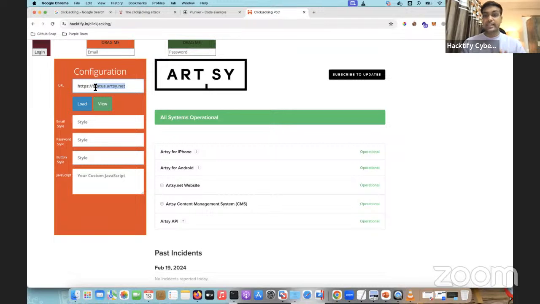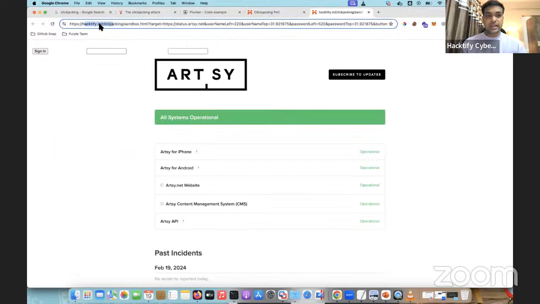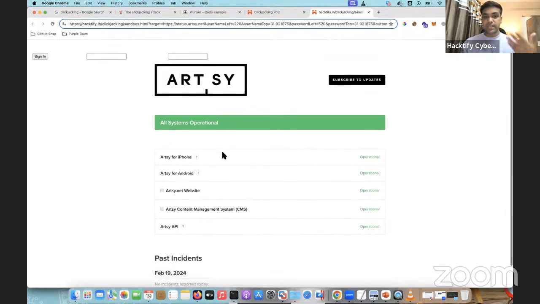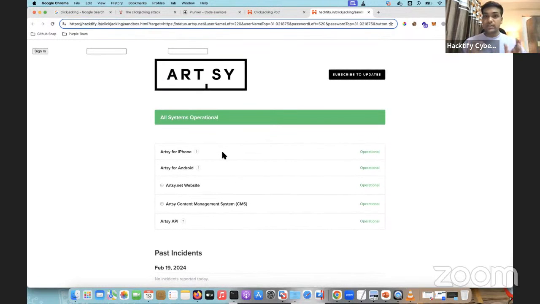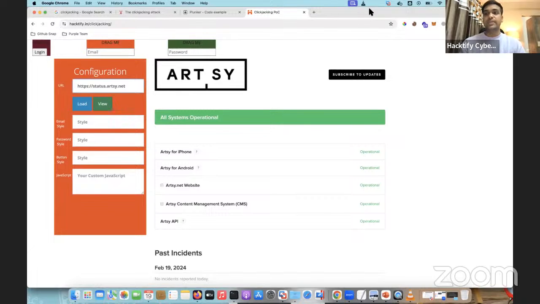I can go ahead and test it on one more target, and if it loads, we can confirm it is vulnerable. Now let's click on view. And when I click on view, you can see under Hacktify, we are able to see this website, which is Artsy. We are not on status.artsy.net, instead we are on the given website Hacktify, which loads this under an iframe. So this is a potential way of identifying if the given website is vulnerable or not. And I hope the participants have learned this with this given session.